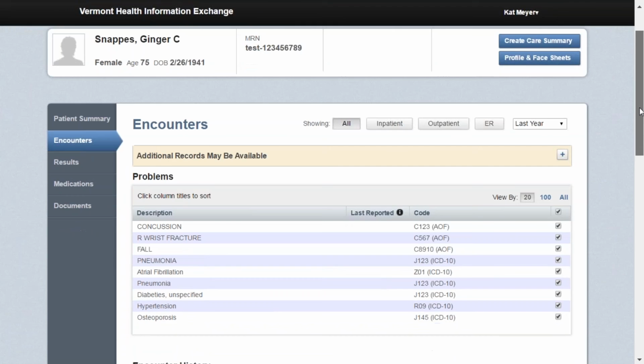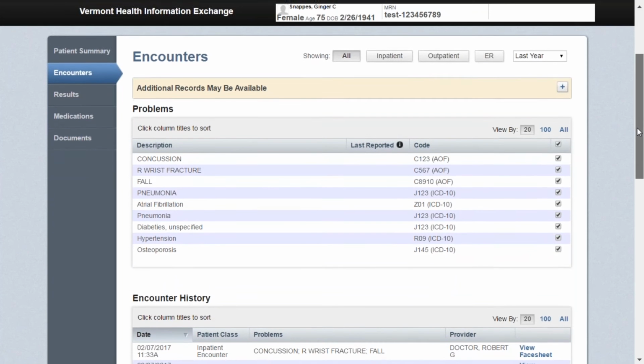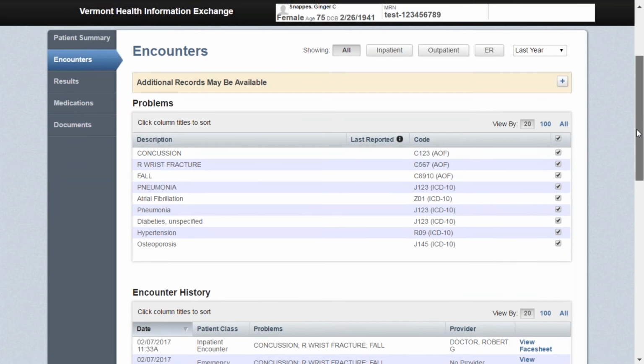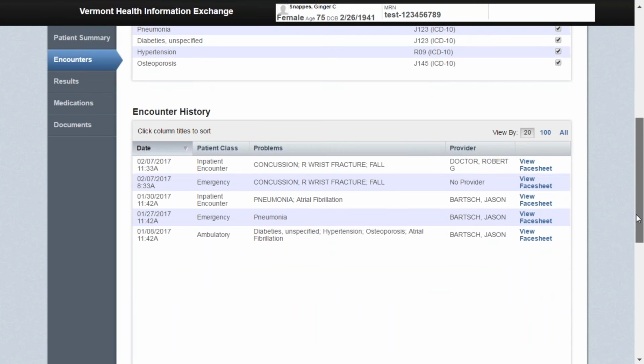Now, the first thing that shows at the top are all of her diagnoses that have been sent from all the different organizations. So these are the ones that Alderbrook Family Health has on her, Rutland Regional, and UVMMC. They're going to be merged together here on the screen. But again, I'm really interested in this inpatient encounter that she had most recently.